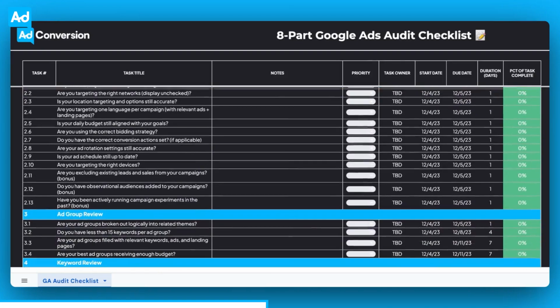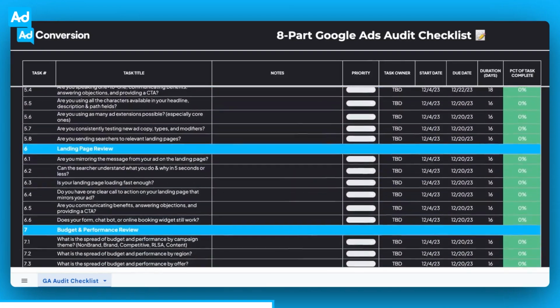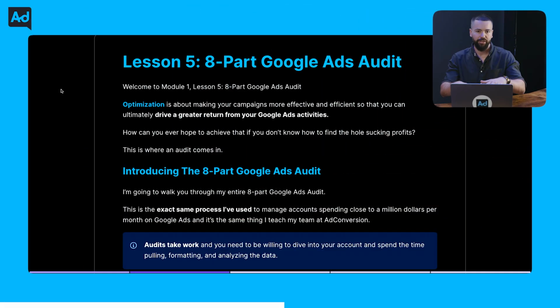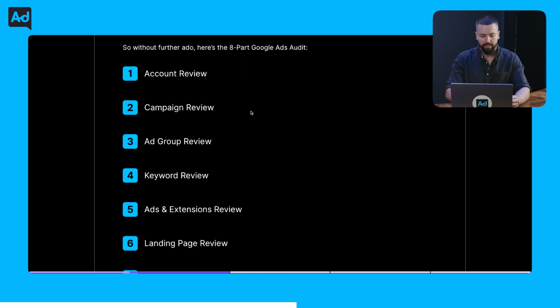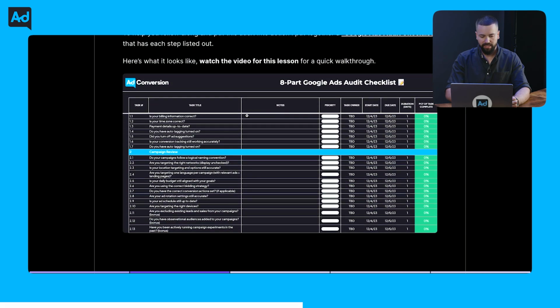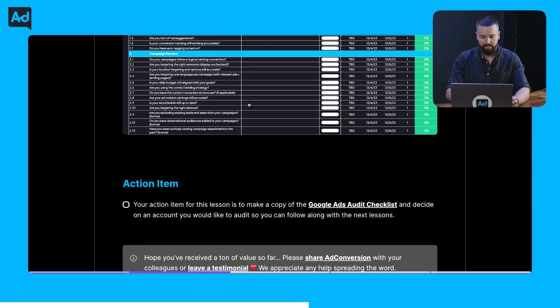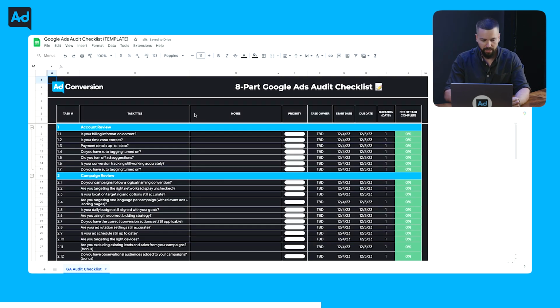So to help you follow along and put this audit into action, I put together a Google Ads audit checklist that has each step listed out. So here's what it actually looks like in practice. If you navigate here into your course workbook, I've got the Google Ads audit checklist for you. Just scroll down here and you can see this is a screenshot of what it looks like. But if you open it up here, it's also in the description box down below underneath this video. You can open up the 8-part Google Ads audit checklist.